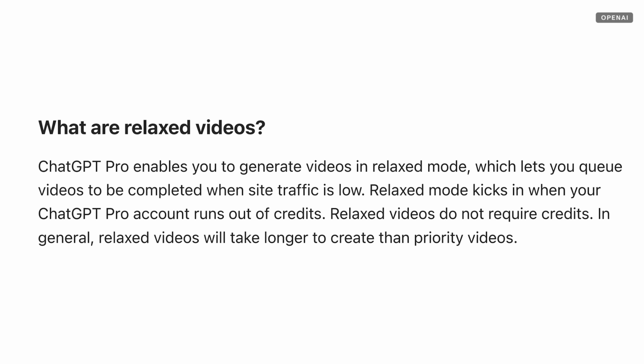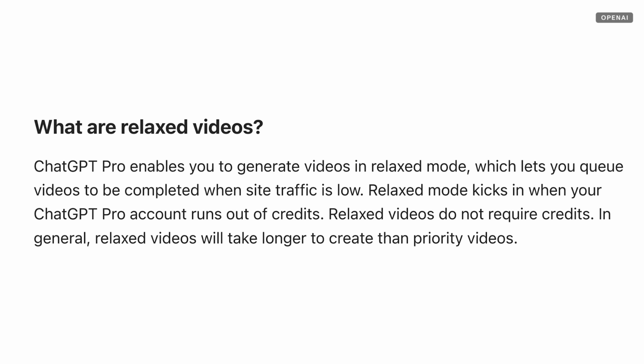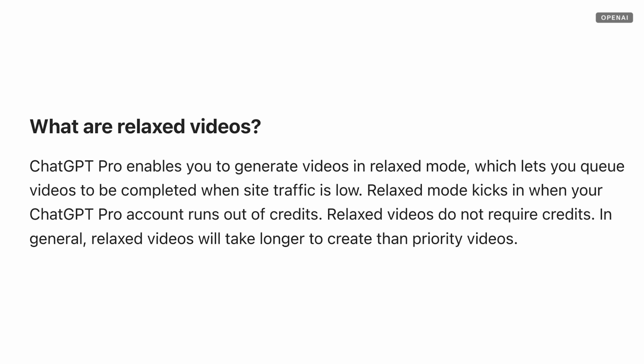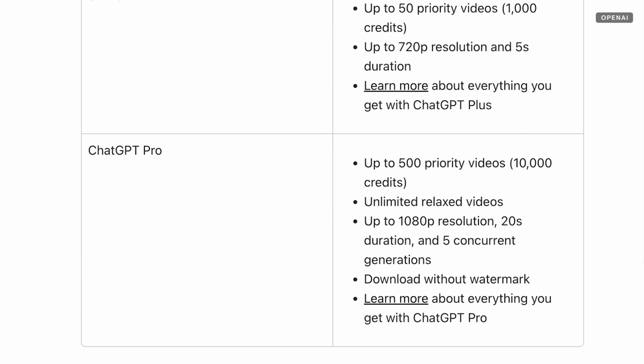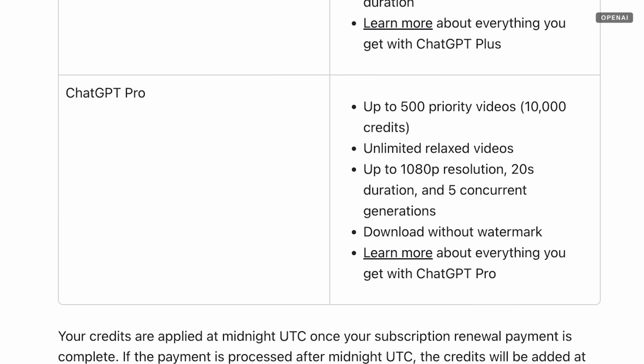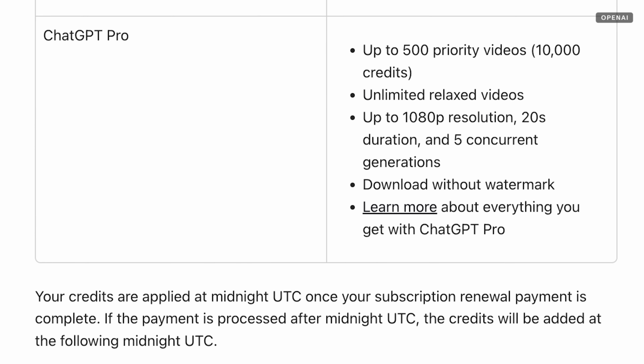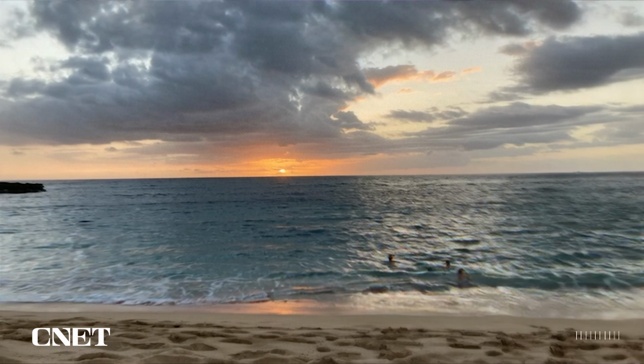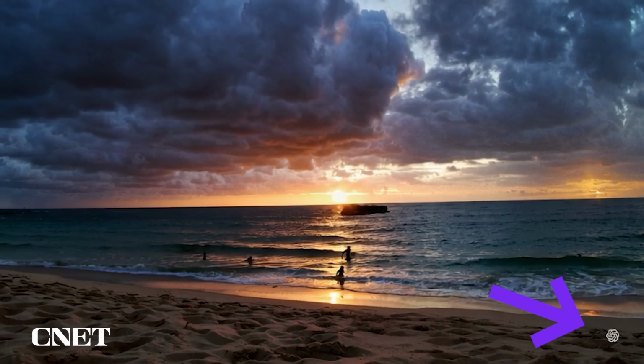According to OpenAI, video generations will take longer in relaxed mode and are not considered priority videos. You also have 1080p resolution up to 20 seconds in duration, and you can create up to 5 concurrent video generations. The watermark will also be removed in the Pro version.